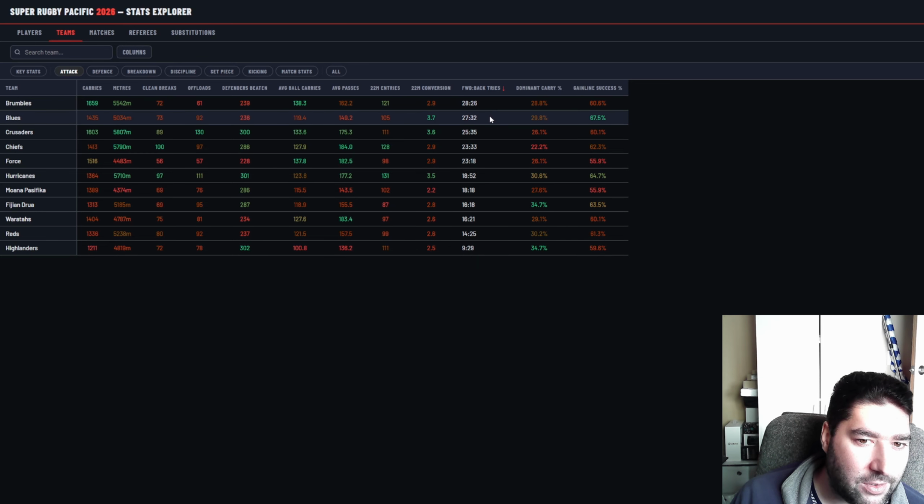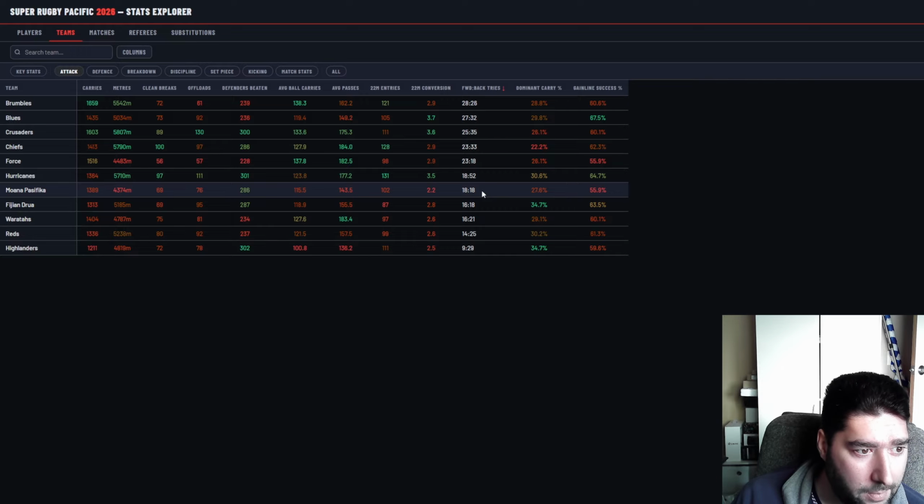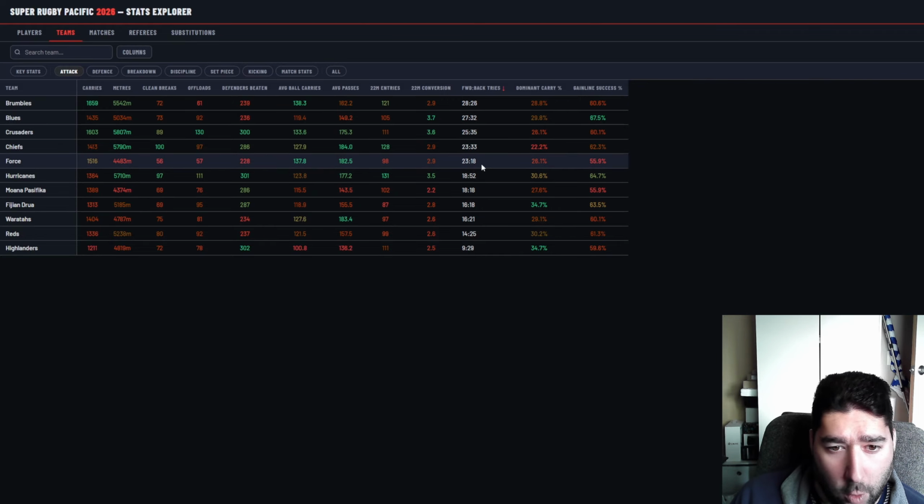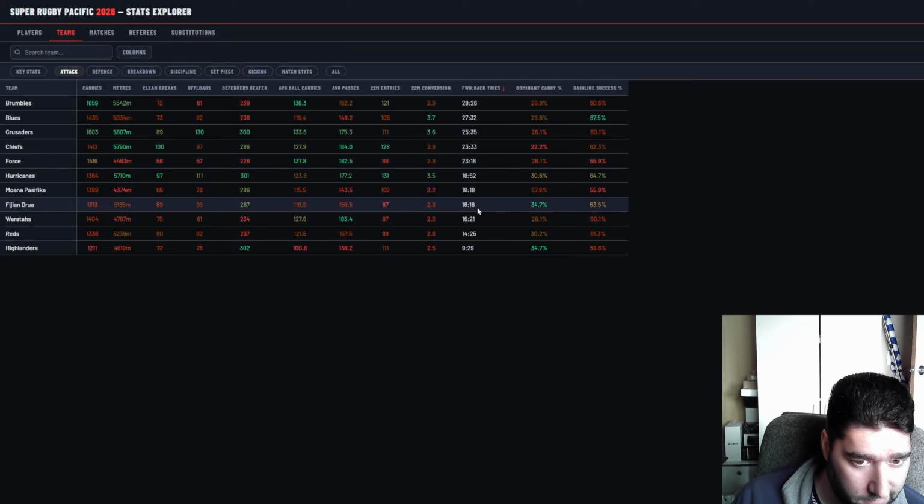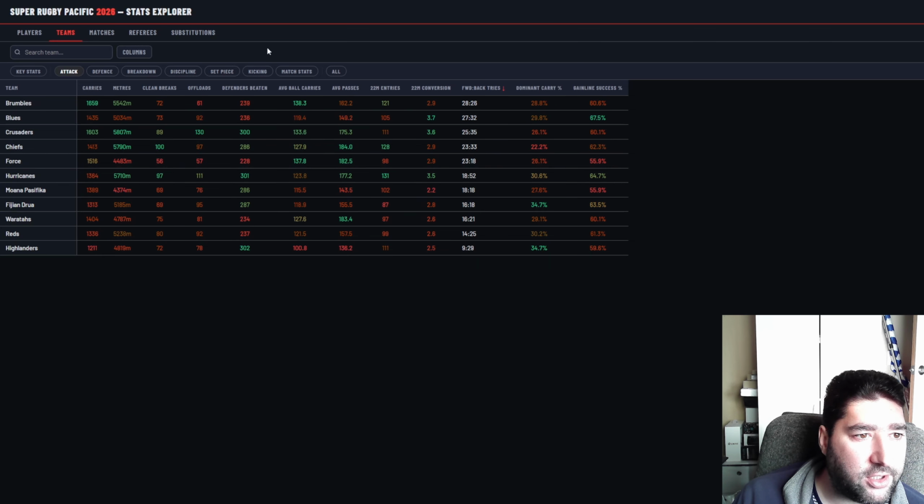The Blues are right up there, but still score more tries with their backs. And everyone else is kind of a bit more balanced, except Moana and the Force especially, who score way more with their forwards than with their backs. And even the Drua as well, it's kind of close, which is interesting.